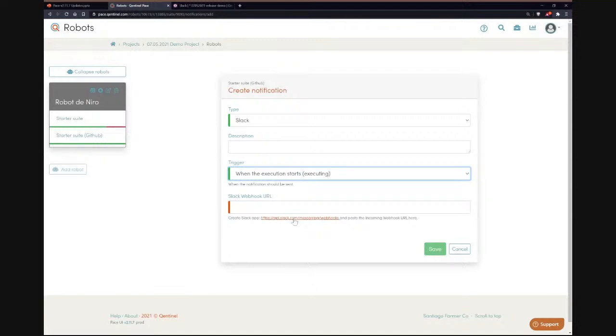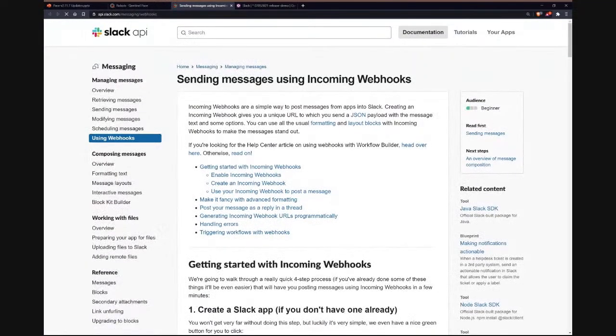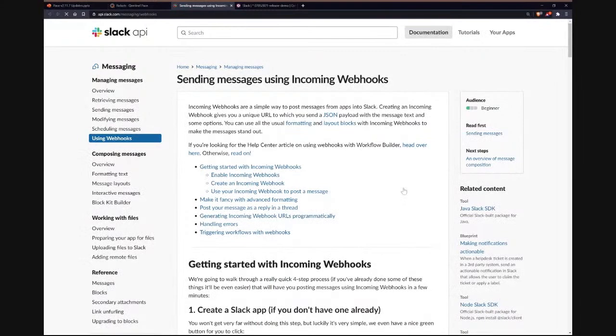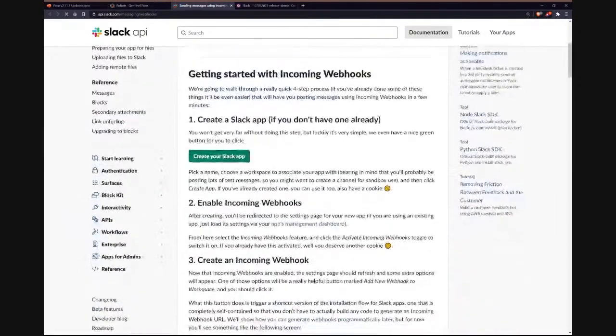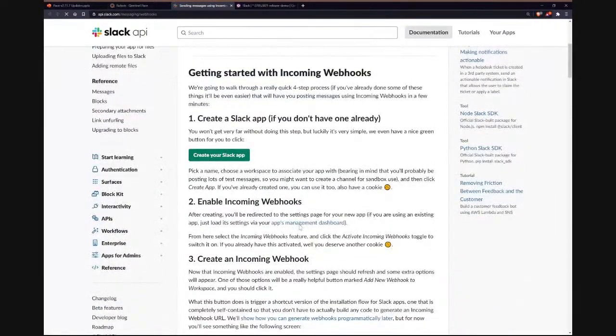There's a link over here, which will take you straight to the page on Slack where it guides you through how to set this up. I'm also going to guide you through this setup process. So here's how you do it. If you have any existing webhooks, you can just click on this link and use the configuration. But in this case, I'm going to create a new Slack app. So I click on this.